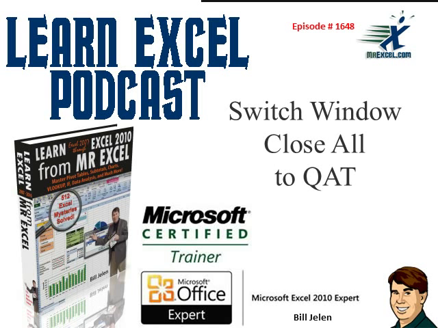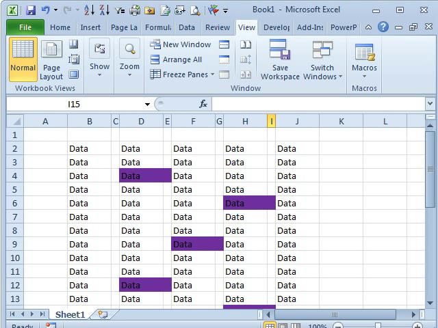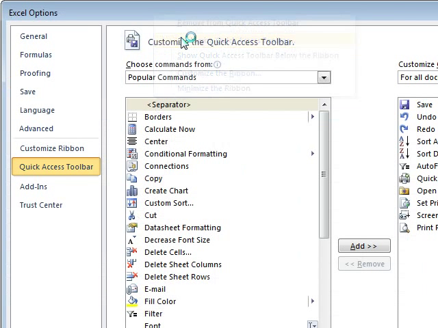Learn Excel from Mr. Excel Podcast episode 1648, adding switch window or close all to the quick access toolbar. Hey, some more tips from that Orlando seminar that I did last week. First one is from Arthur. We're talking about what commands you'd like to see on the quick access toolbar. So we'll customize quick access toolbar.